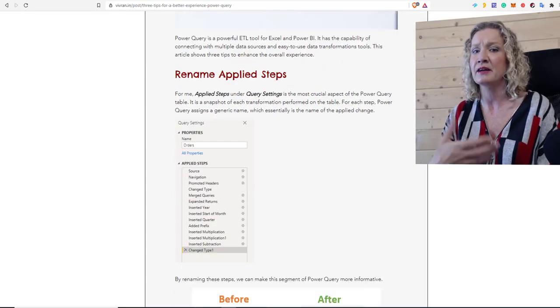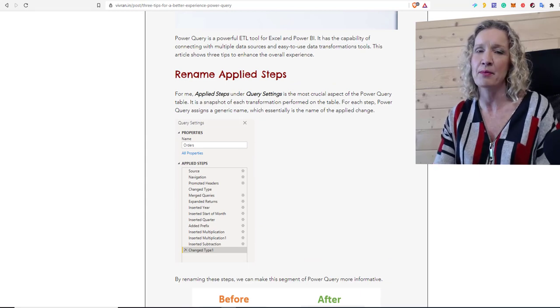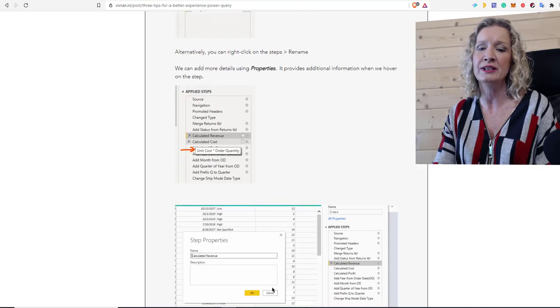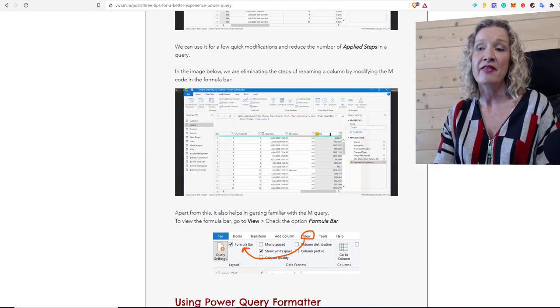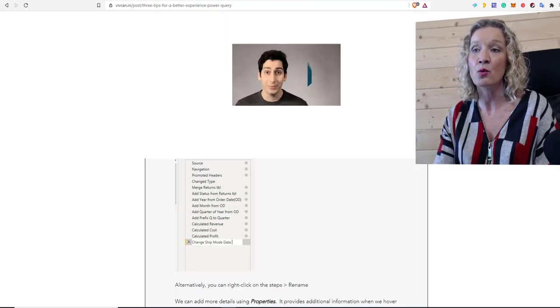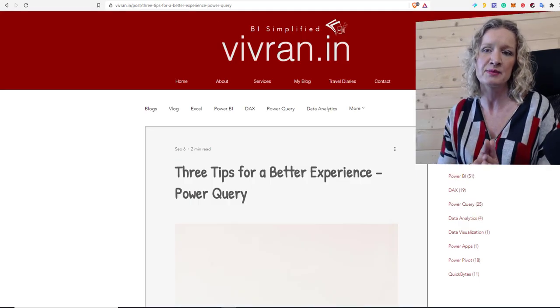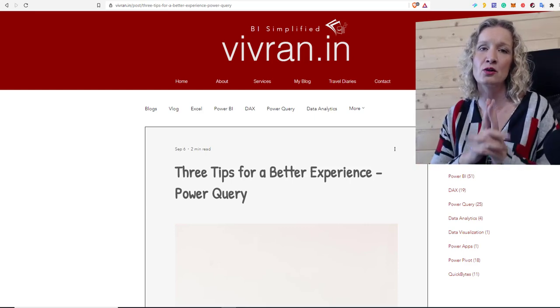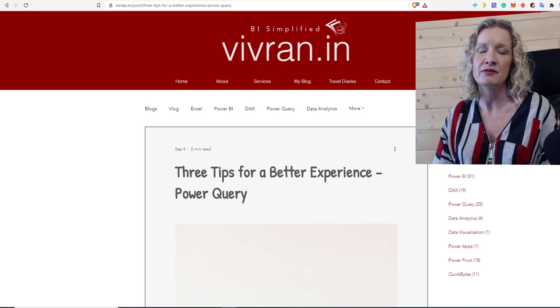Now, the first tip here is to rename the applied steps, and then he goes through how it is that you go about renaming these steps. Then he goes on to discuss 2 other tips as well, which are really useful tips, especially if you're just trying to find your way around Power Query and you're new to Power Query. These are great habits to get yourself into.